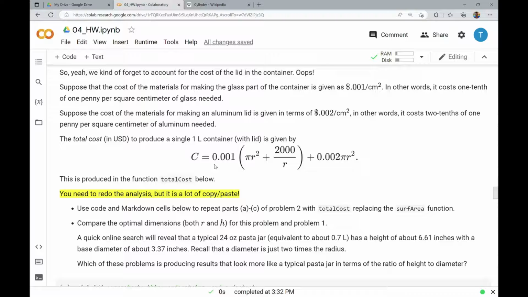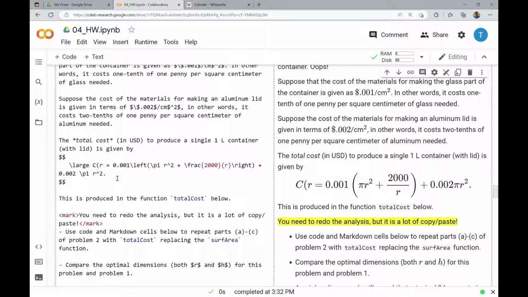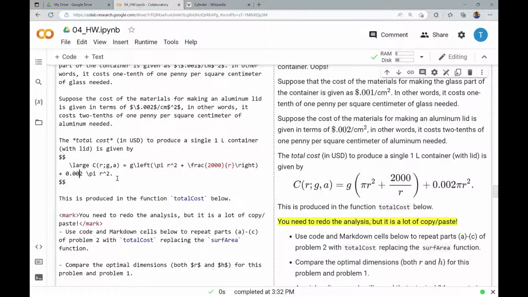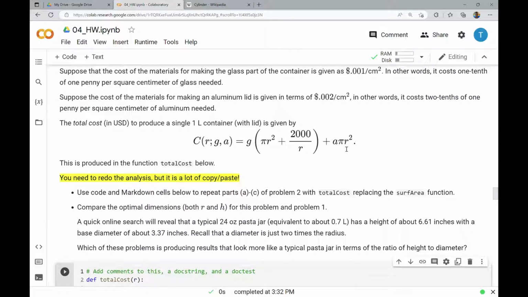Basically, I could think of this C, if I really wanted to, as a function of R, because the R is really defining the cost. But I could put a semicolon there and write, let's say, G and A. And then I would put G here and A here, where G is the cost of glass, and A is the cost of aluminum. So if I put 0.001 for G and 0.002 for A, it's the same function we had.